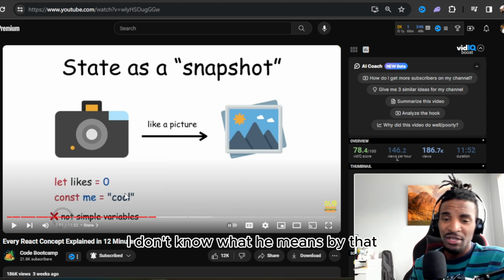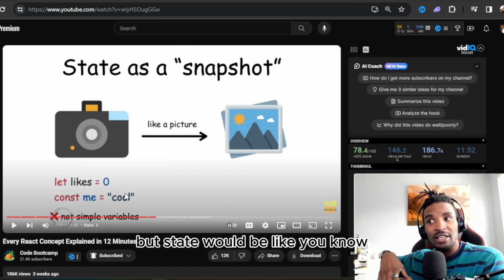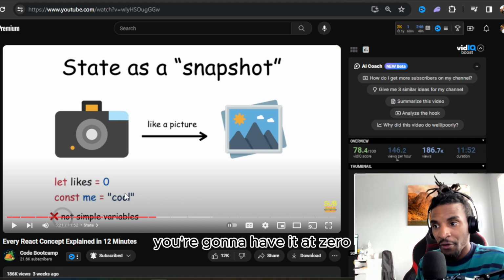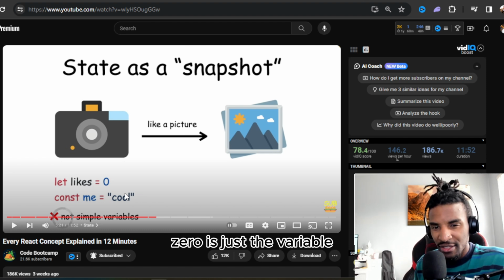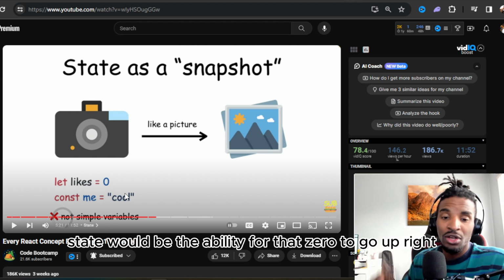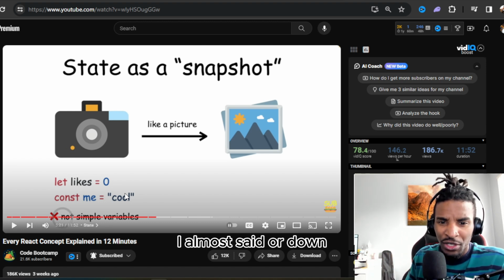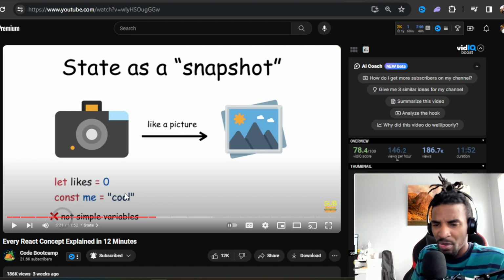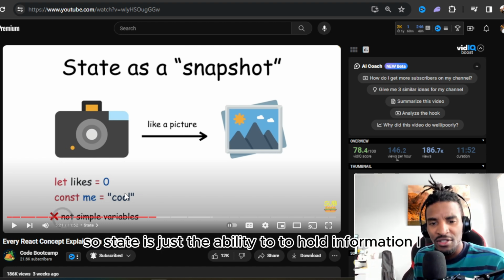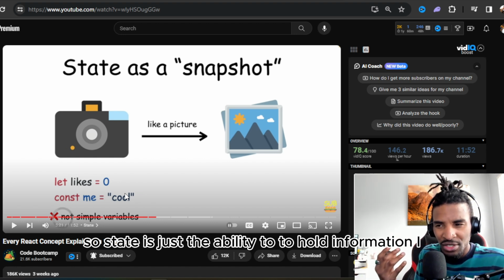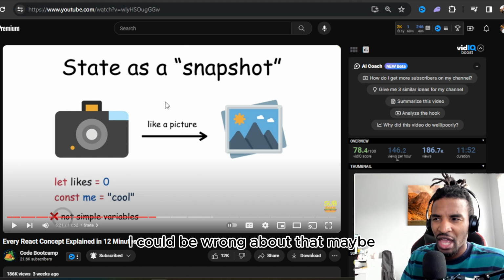Okay, I don't know what he means by that. But state would be like, if you're keeping track of a score, you're going to have it as 0, but 0 is not necessary. 0 is just the variable. State would be the ability for that 0 to go up, right? I almost said or down, but most games you're not going to lose points. But yeah, it's possible. So state is just the ability to hold information. I could be wrong about that.